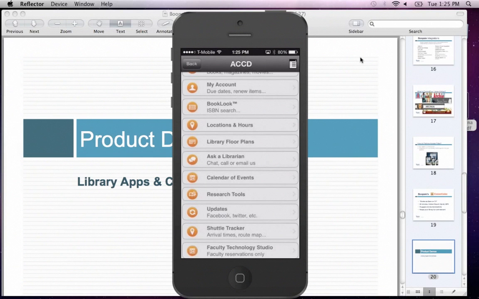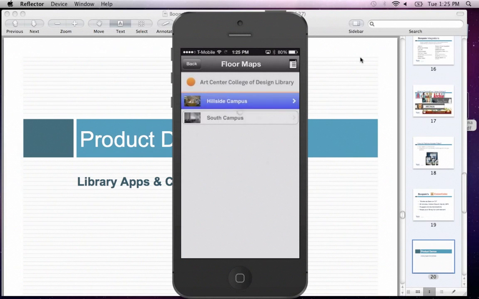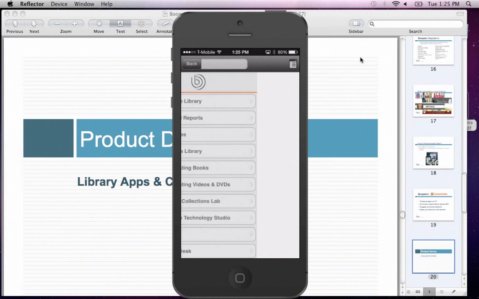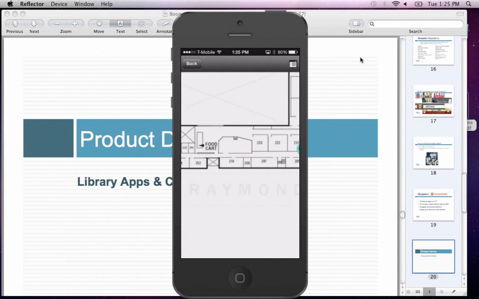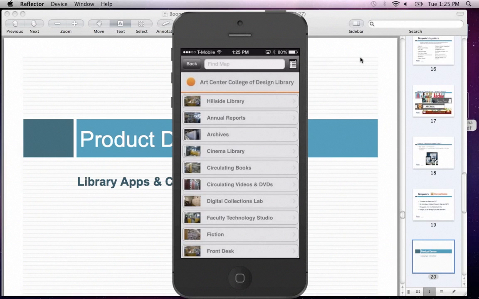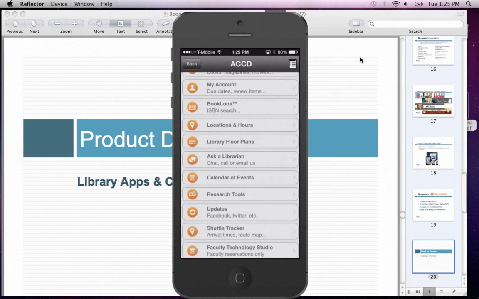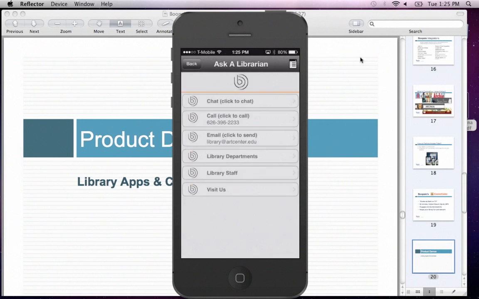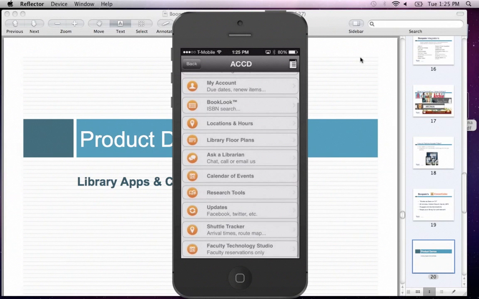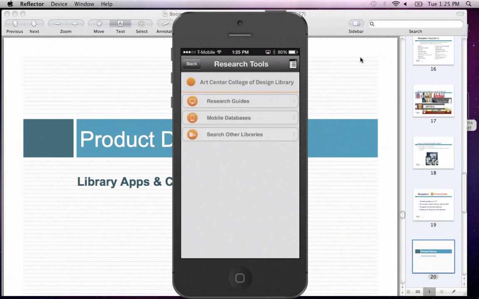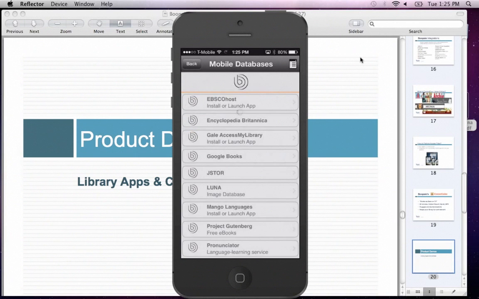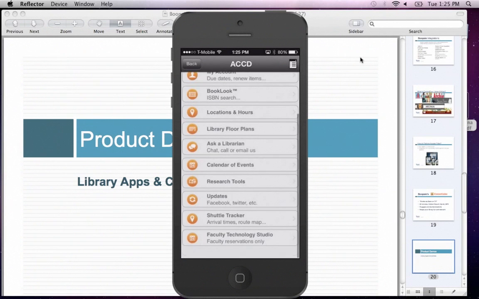Okay. Another unique feature, if you do have any floor plans or any maps, I love including maps. So you can go ahead and put those within your app. Very cool. Then we have, of course, our Ask the Librarian. So from your chat service, call, email, departments, here's where they have their staff directory. So you kind of include things where you would like them within the app environment. So very cool. And of course, all of your research tools, so your research guides, mobile databases, and you can kind of search other libraries as well.